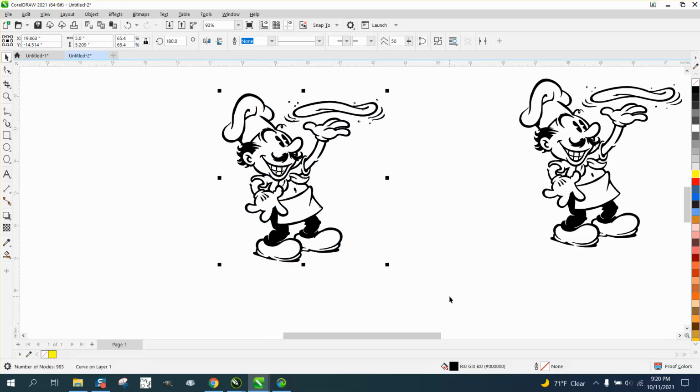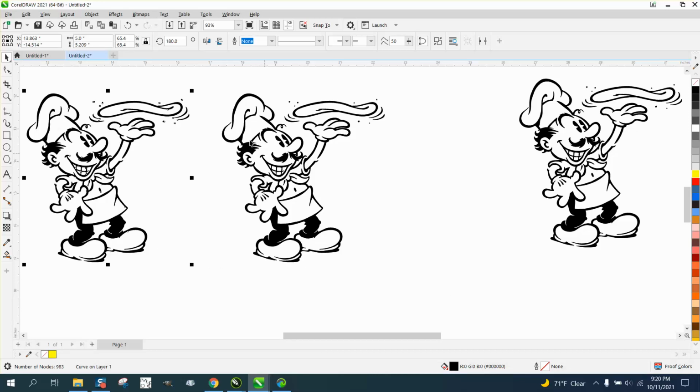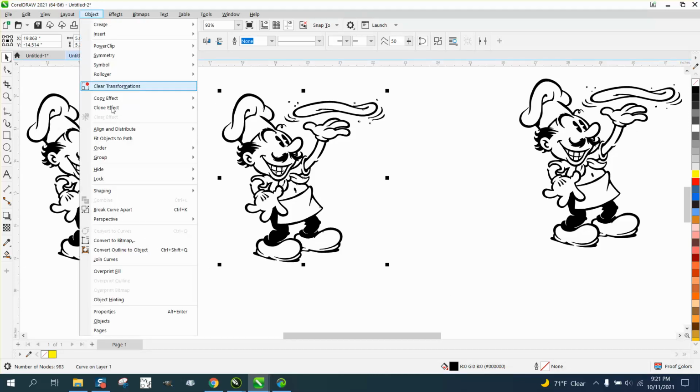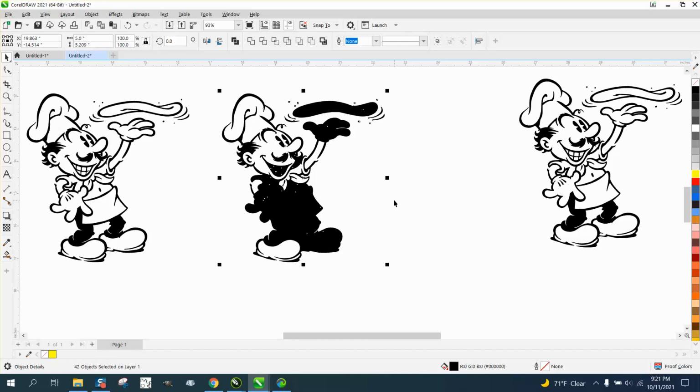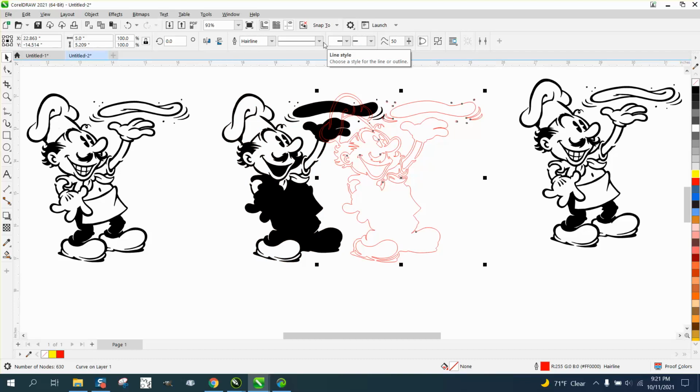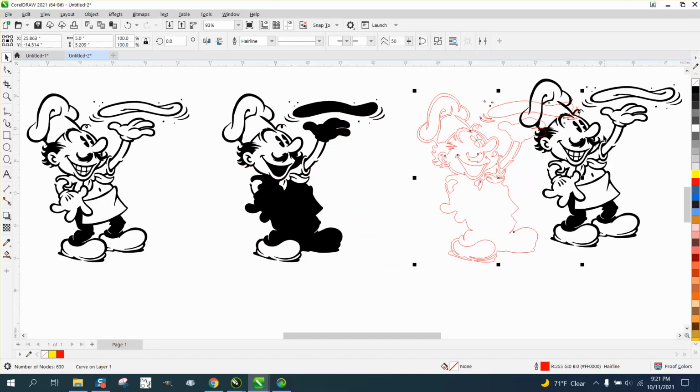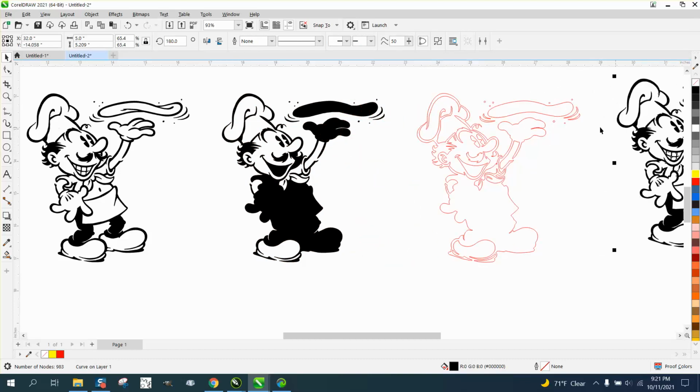Tell you what, let's make another duplicate of it and put it over here. Go to Object, break the curve apart. And then maybe now we can use the boundary tool and we'll make a boundary about it and we'll move the boundary out of the way. Let's go ahead and take our extra copy and do that.